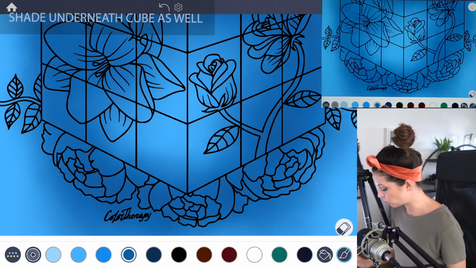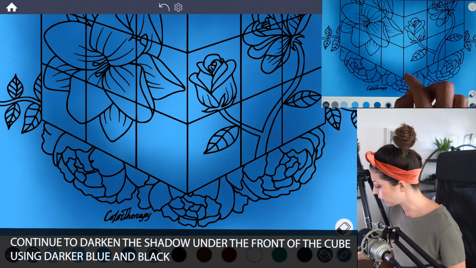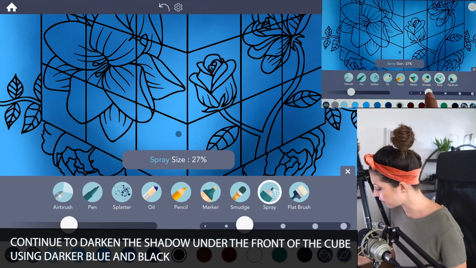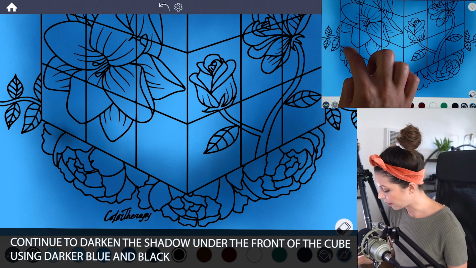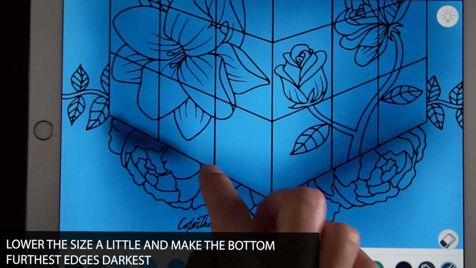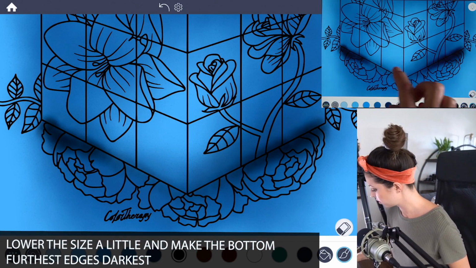And now select a darker blue than that and continue to darken the shadow right up against the bottom of the cube. And then you want to switch to black and just lower the size a little bit and add in black to that edge of the bottom of each corner underneath the cube. So these 2 corners right here are going to be the darkest.